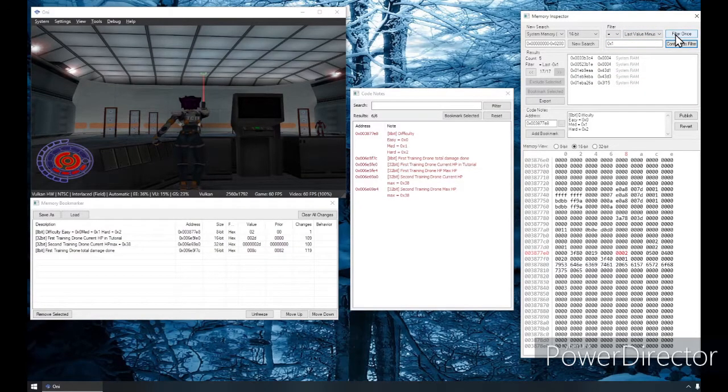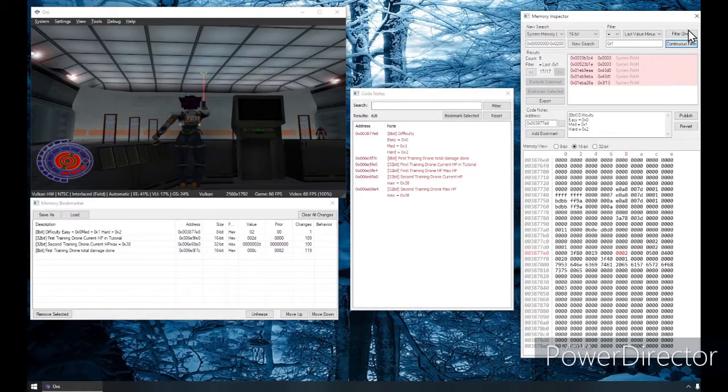Now we're down to fewer addresses. These values I almost guarantee are not it, but you never know, they might have something to do with it. We're going to do it again just to make sure. I have not pressed filter once yet until I shoot. Now I'm down by 1 shot, so I'm going to filter again with last value minus 1. Let's do it again.